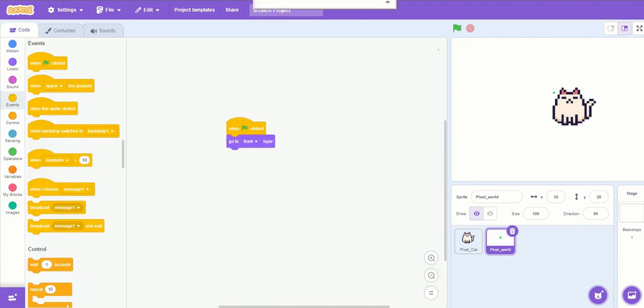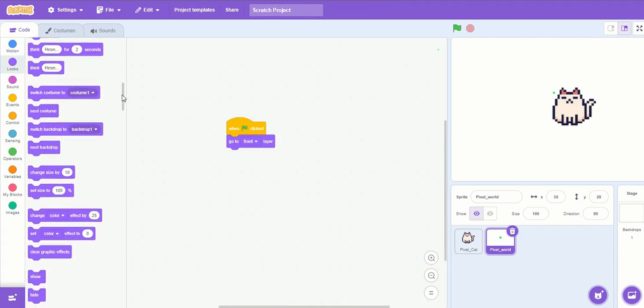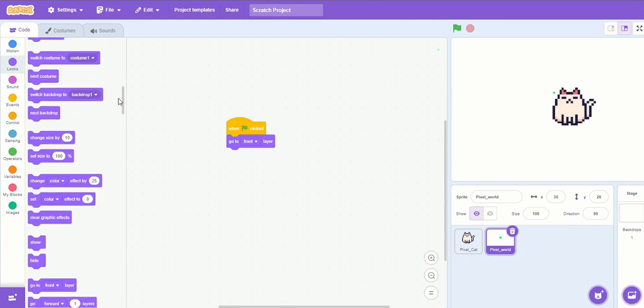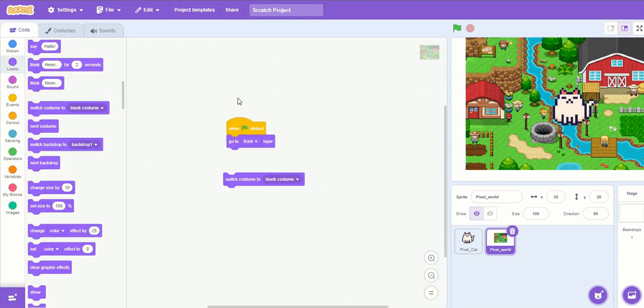Now we're going to switch costume to a blank costume in the looks. So over here, I'm going to look for switch costume to costume 1. Okay, so we'll switch it right here. We're not going to connect it to this. Okay, so now if we want this world to be big, we can just change the size here.